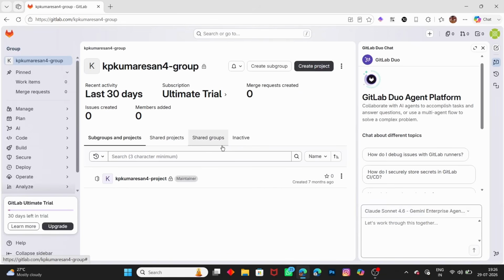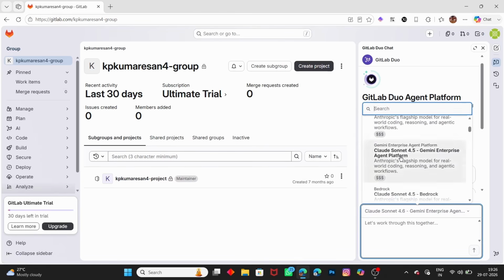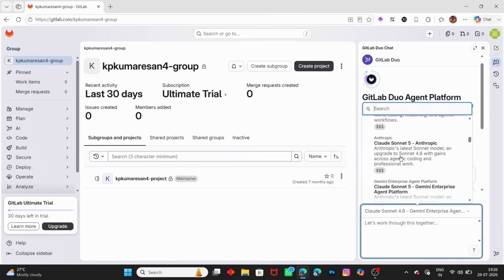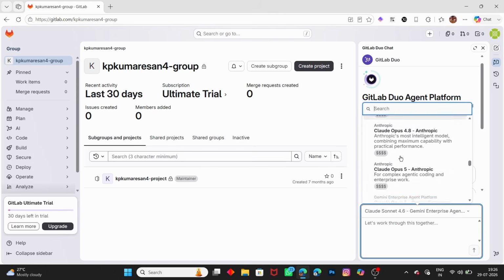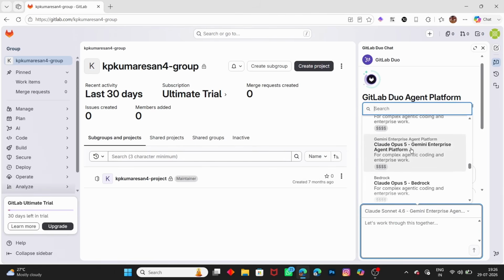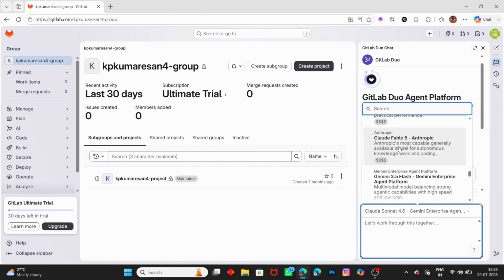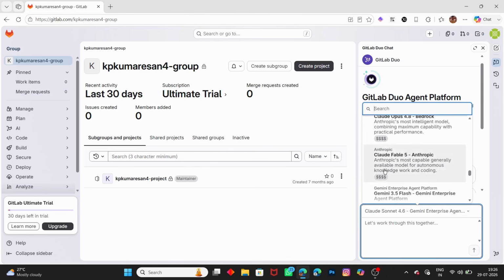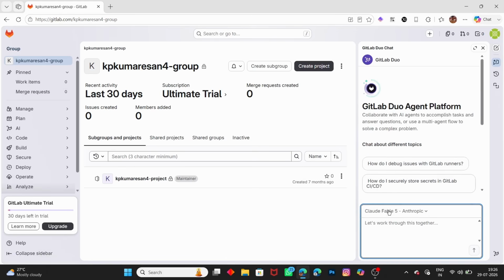Here you can see the free trial for GitLab Duo has been successfully activated, and we have all the models over here. We have the Claude Haiku 4.5, the Claude Sonnet models, and the Claude Opus models as well. You can see Opus 4.6, 4.7, 4.8, and we have Opus 5 as well. And this is the model that we want, right? Claude Fable 5. Below that we have many more models. So let me select Claude Fable 5, and let me give you a prompt now.